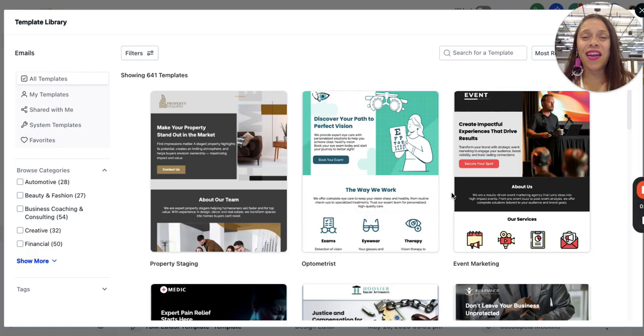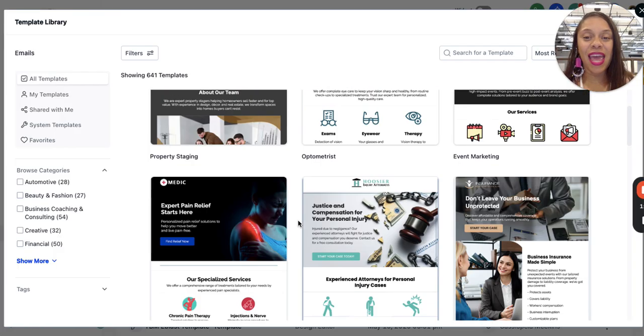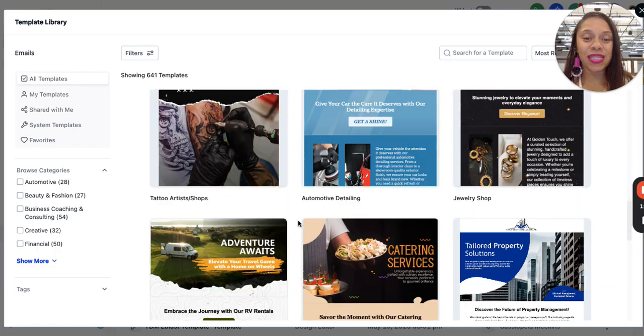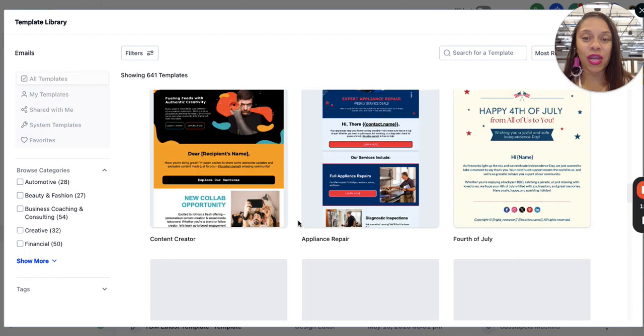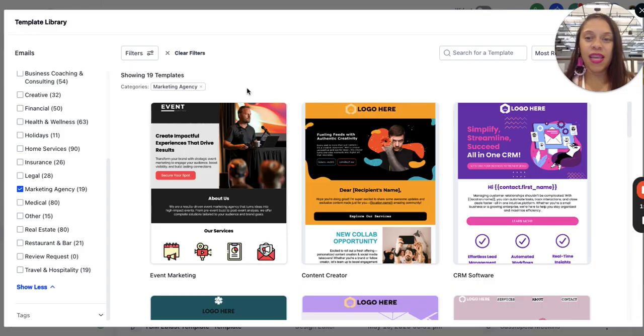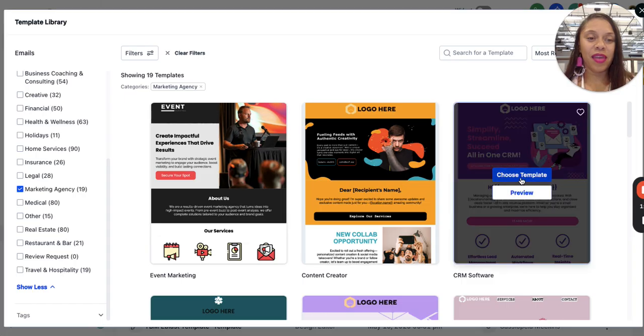As you can see, there are a plethora of email design templates that you can choose from. You even have these categories here on the left-hand side to make it even easier and get right down to your industry. Or you can scroll through and decide which email marketing templates you want to use. I'm going to go ahead and select this marketing agency template right here. So you just click on it, and then you can preview it if you like, or just go ahead and click Choose Template.